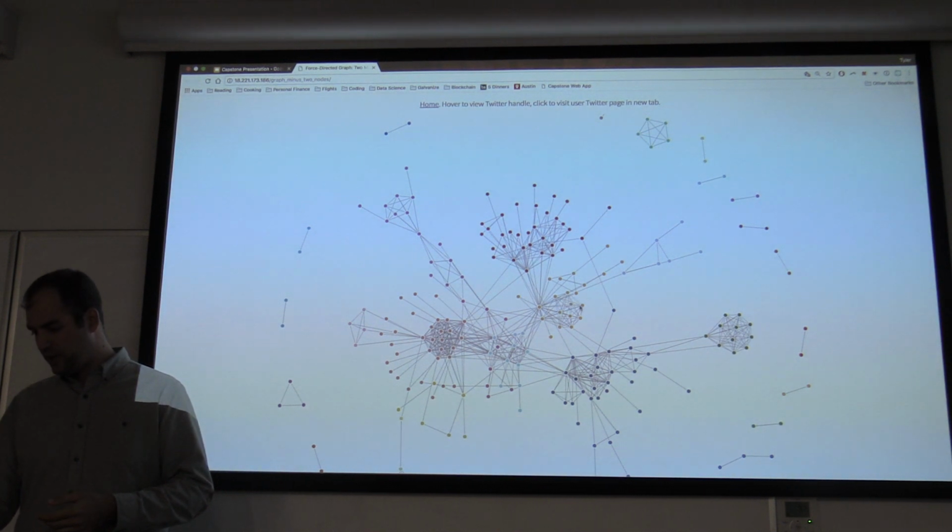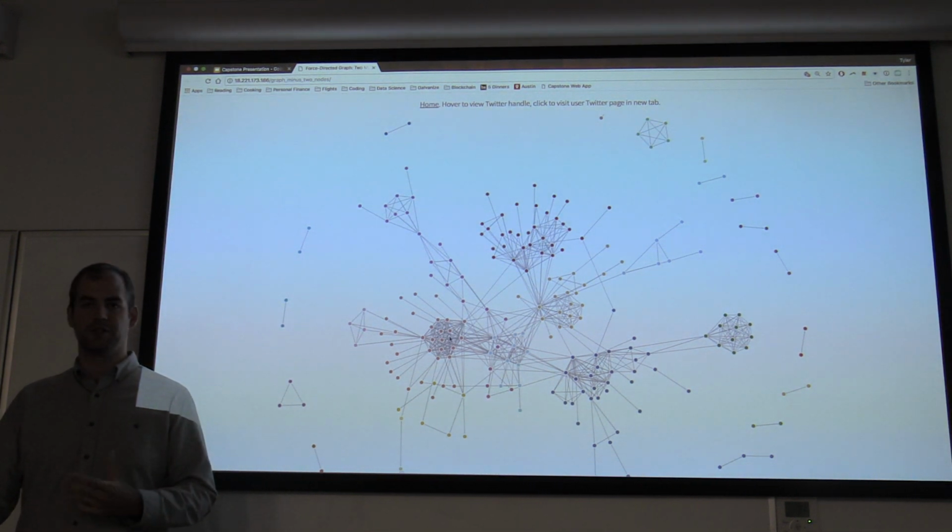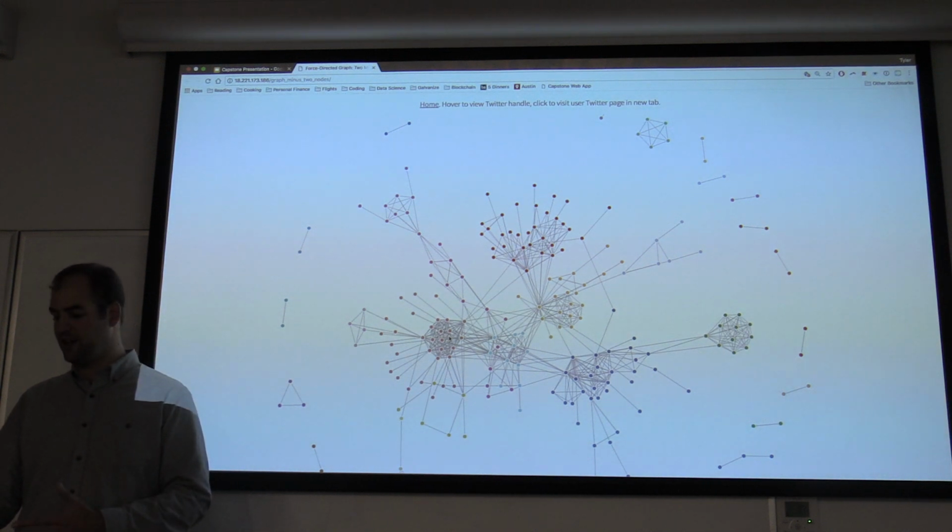Over here, we have some political figures, as well as Joe Rogan. Right here, it's a lot of news organizations. And then this densest area right here, these are Republican members of Congress and the Senate. By comparison, these are Democratic members of Congress and the Senate right over here.